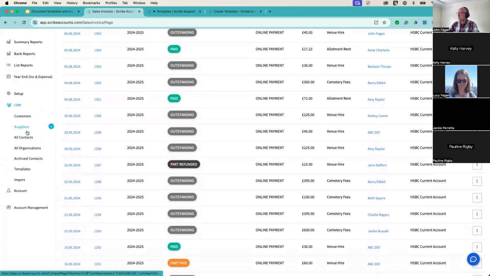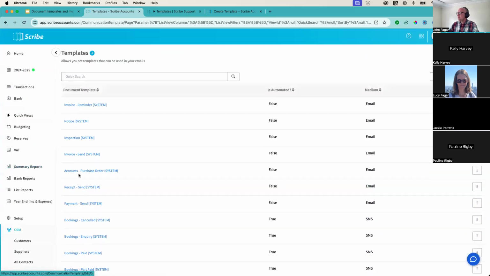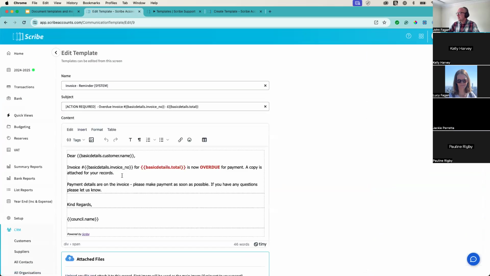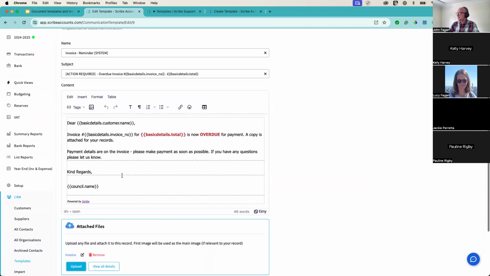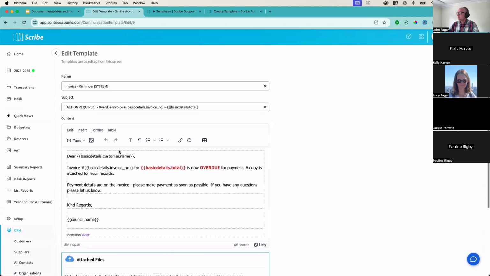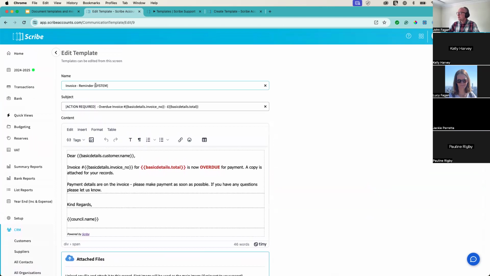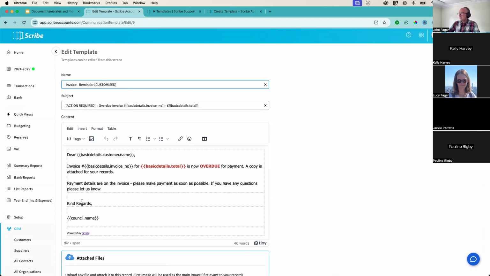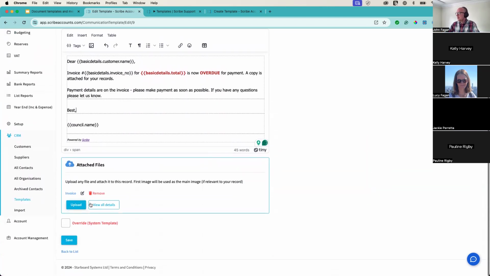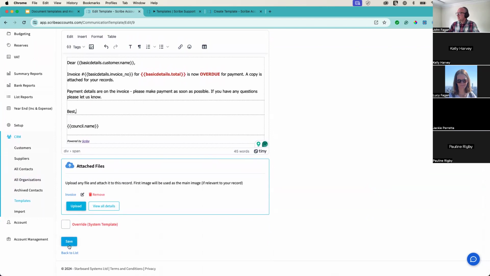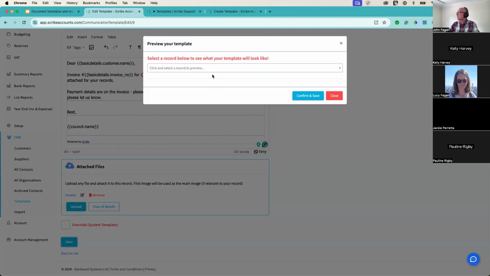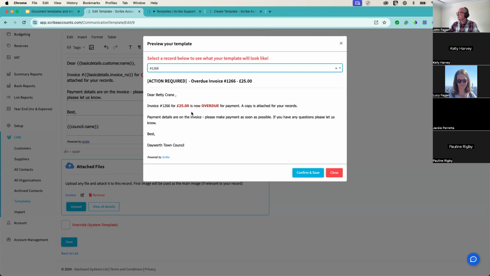If I wanted to, again, override that system template, invoice reminder, I could just say invoice reminder, customize. I think that's why. Best. And then that will override it. Let's just test it first. Good.